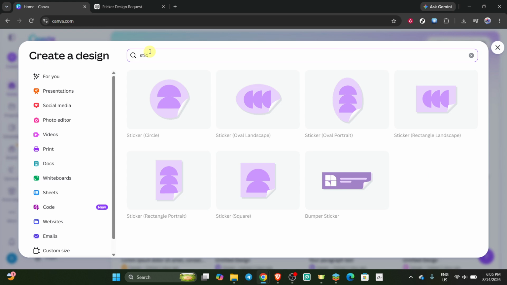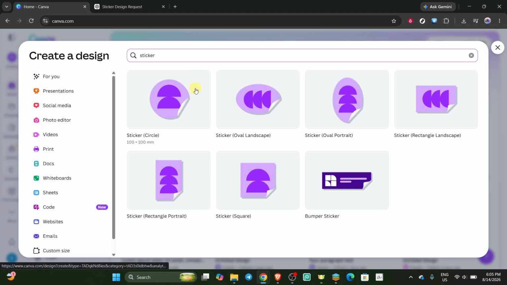In the search bar, type sticker. Canva will usually show different sticker template sizes and formats. The purpose of choosing a sticker format first is to make sure your design is already set to a printable sticker layout, so you don't have to guess the dimensions later.